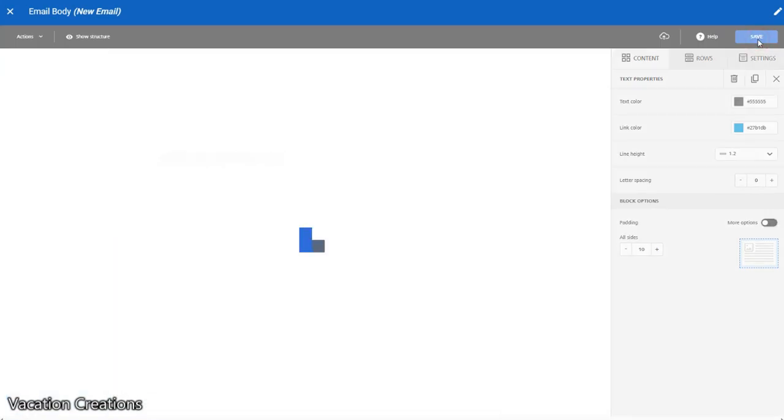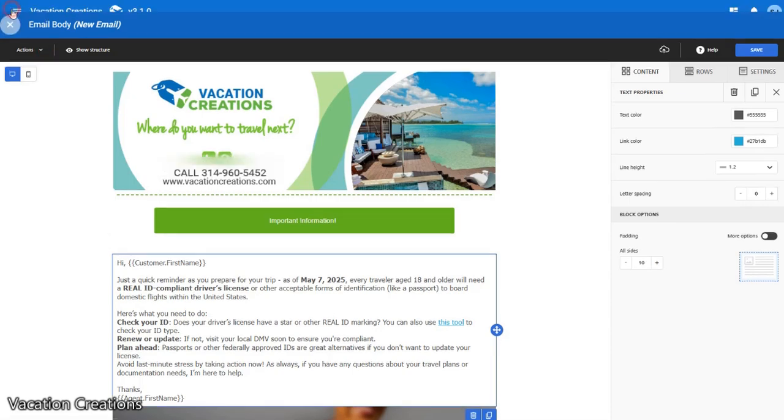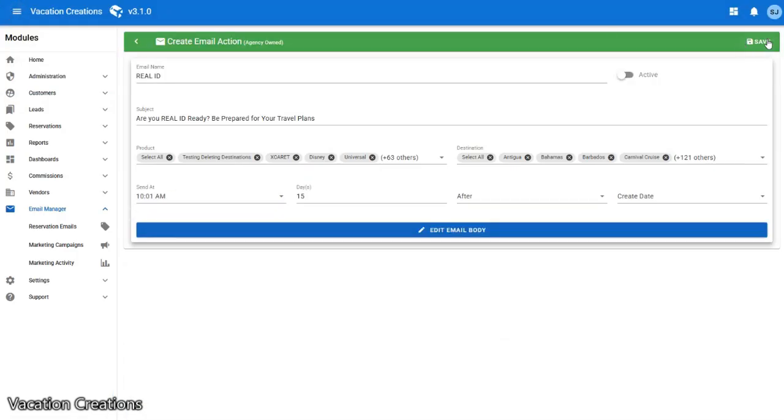Okay, so now that I've hit save, I'm going to X out right here. Oh, you can also send a test to yourself. So the agent that is logged in, when you send that test, you will get this email to see what it looks like. It won't have the names filled in obviously, but you'll see here with these double brackets where the personalization will go. And then I'll X out. Again, I'm going to hit save.